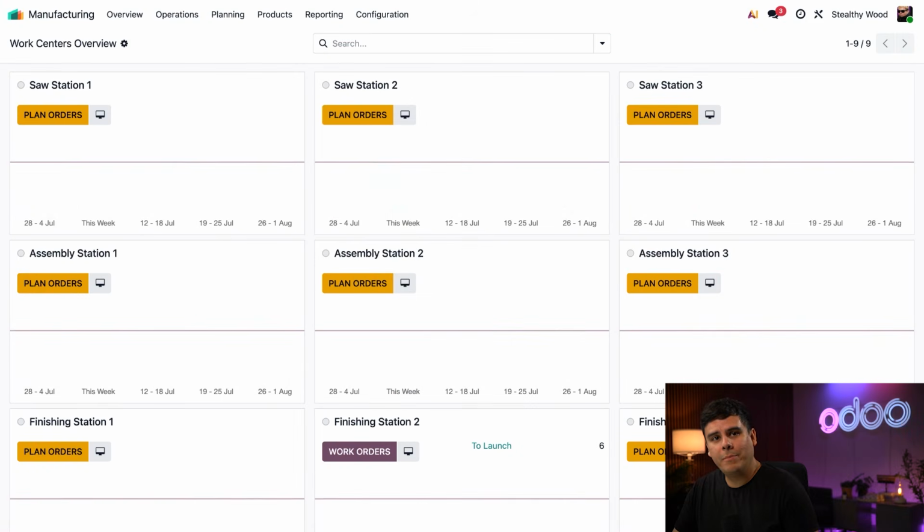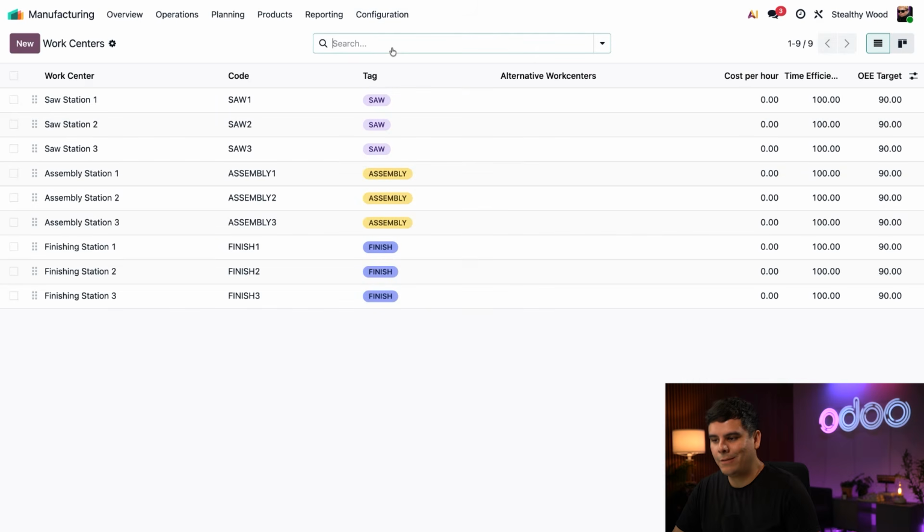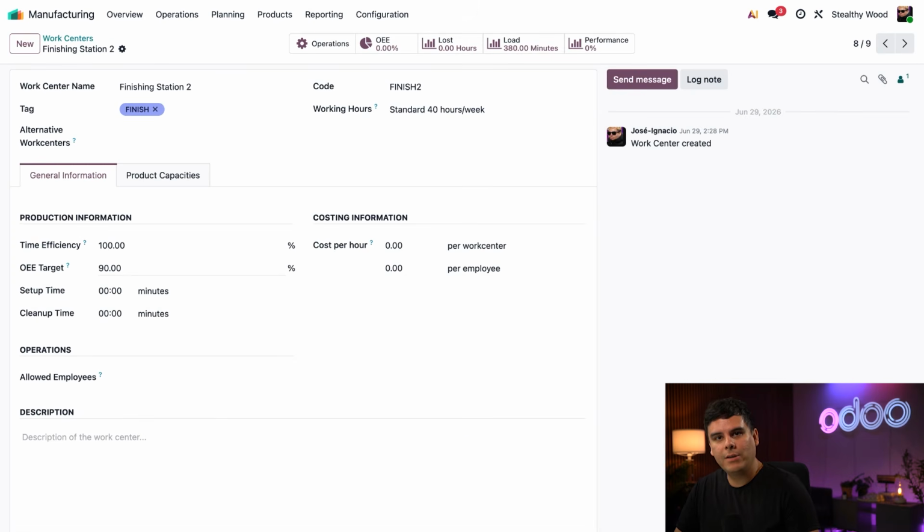All right, so here I am in the manufacturing app. To get started, I'm going to click on configuration and then work centers. The other work centers are running just fine, but finishing station 2 over here is being a problem child, and work orders are getting delayed during the wood staining operation. Let's open up finishing station 2 and see what we can do about it.